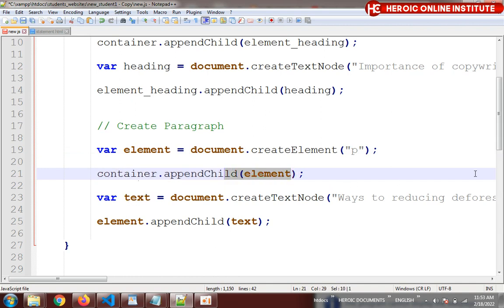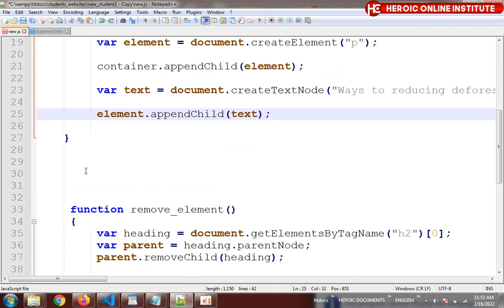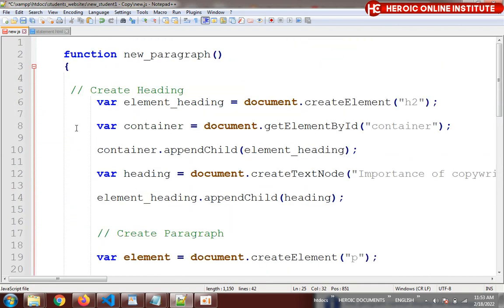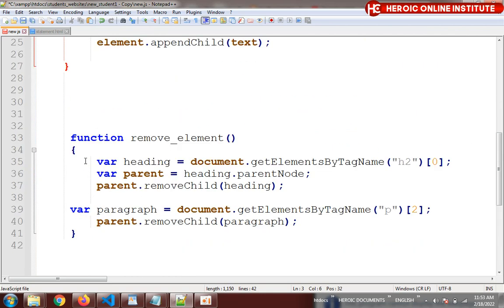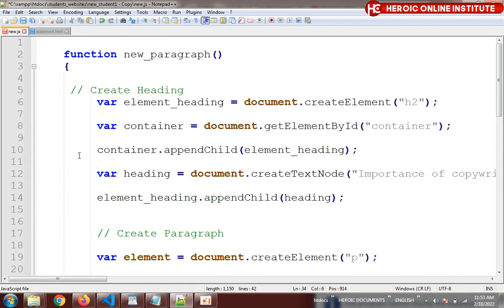Here you created a text node, that is, you created text, and then you append that text to the paragraph. Do you understand me? So this text will now be in the paragraph. So the new paragraph function is done. Now this one is remove. How to remove, in this new paragraph function.